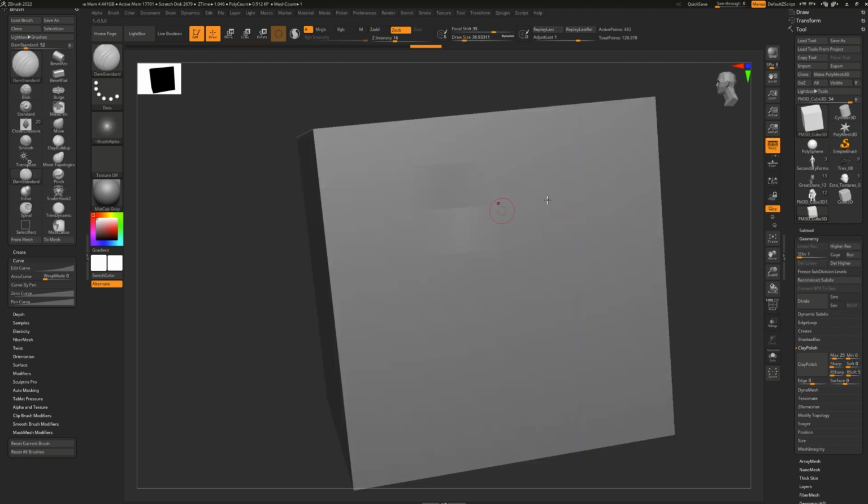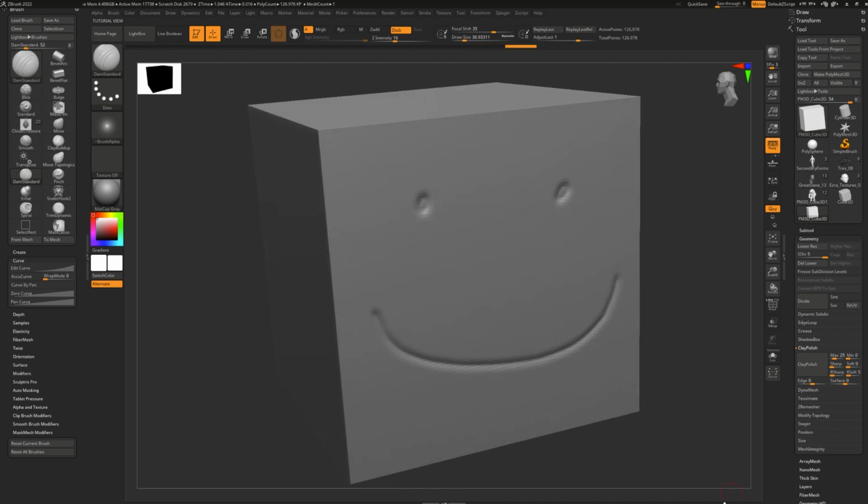Note how difficult it is to create a little smiley face at a low subdivision compared to if we were at a high subdivision. More polygons means more ability for detail.